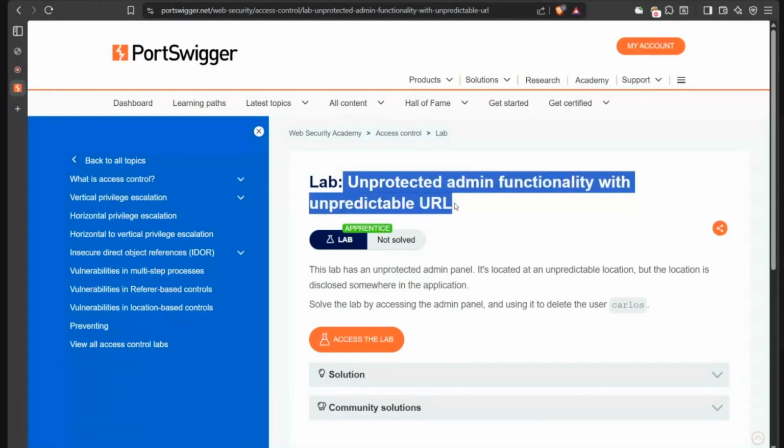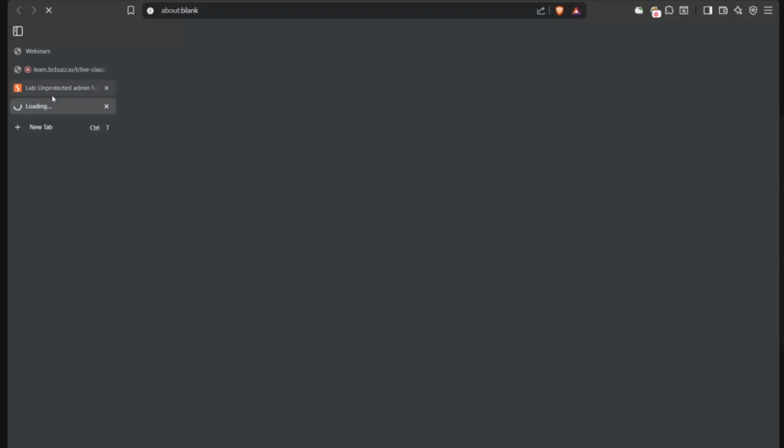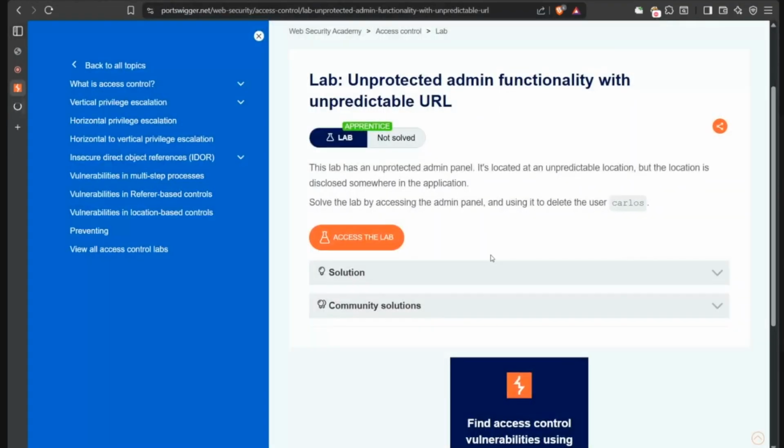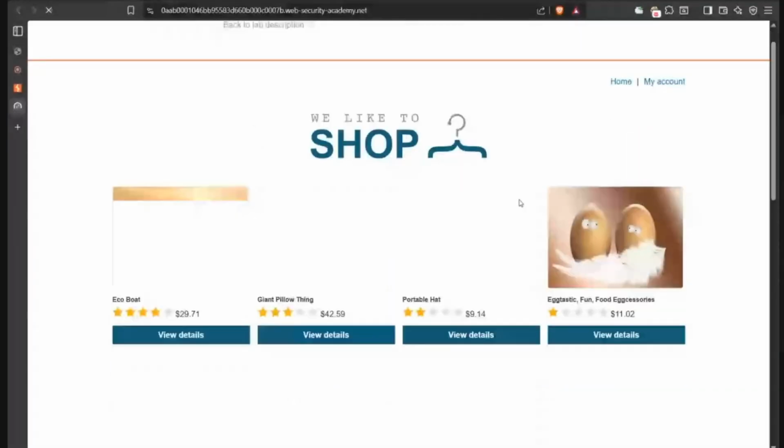Unprotected admin functionality with unpredictable URL. It has an admin panel located in an unpredictable location. The location is disclosed somewhere in the application, and we have the same goal: we have to delete the user Carlos. Let's access the lab. I think just like the previous lab, we have to delete the user Carlos, but the admin panel is somewhere hidden. Here's our target.